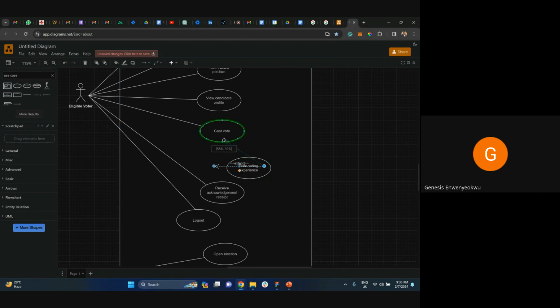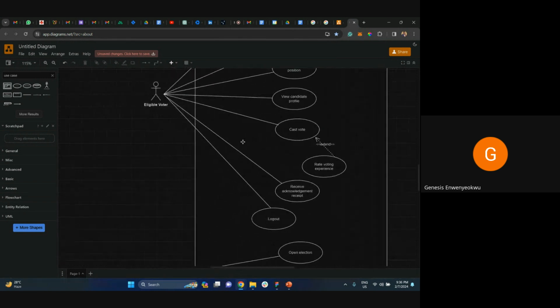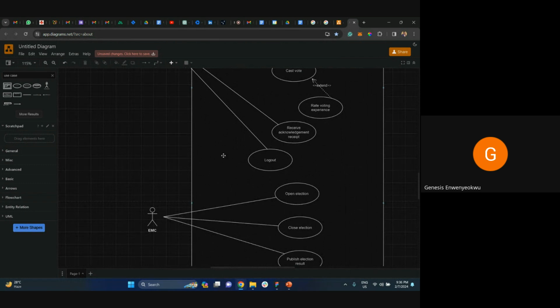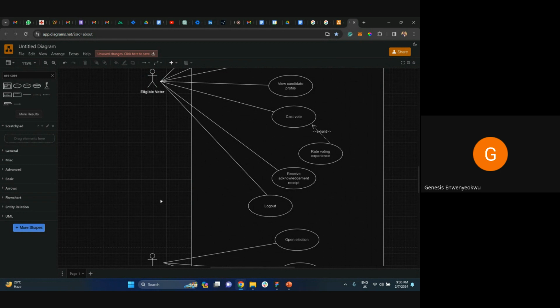So we're going to use the extend use case to show that this rating of your voting experience only comes up when the eligible voter has cast, or when they've submitted, their votes. You also agree with me that the EMC can do everything that the eligible voter has done, and because of that, there's a relationship between EMC and eligible voter, and that will be a generalization relationship. So have this here, and I have this pointing here.